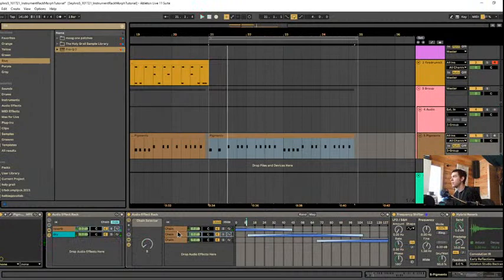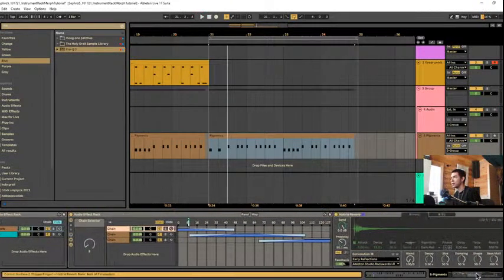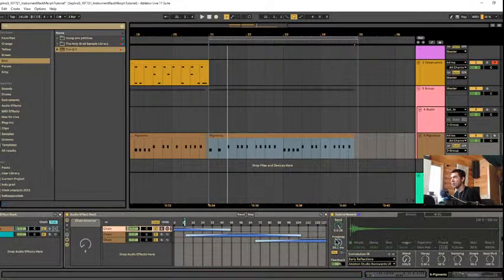So that's pretty cool. I'm using this first reverb also as kind of a delay. If you set the pre-delay up and then turn the feedback up, you can get kind of a delay sound.